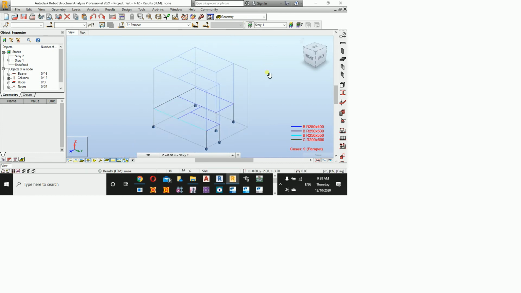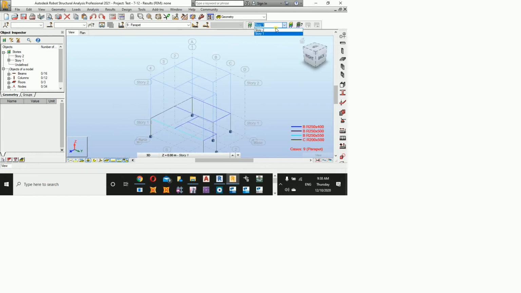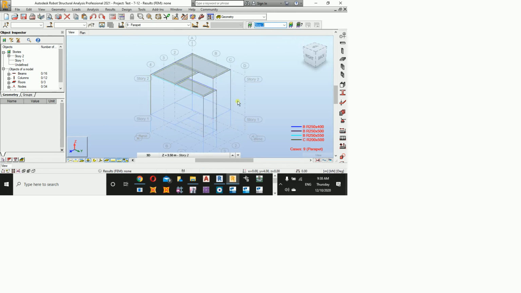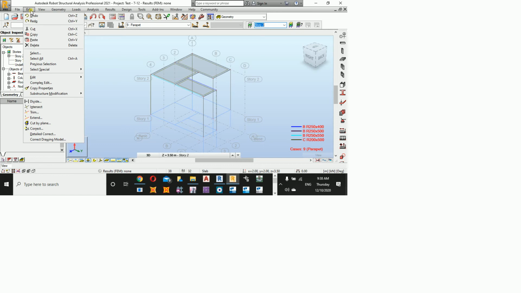Now I want story 1 or story 2. Story 2. Now you can see that the story 2 has been specified. Edit, after edit, select.